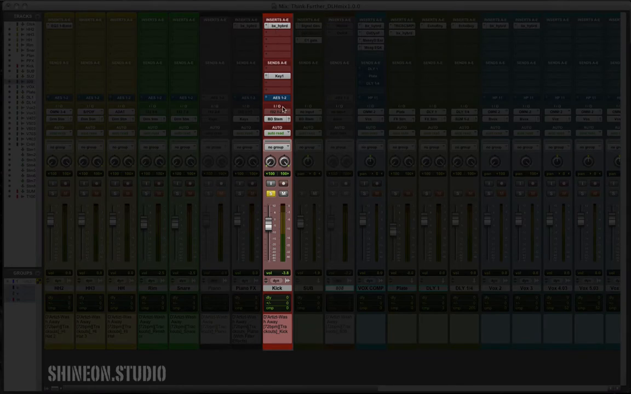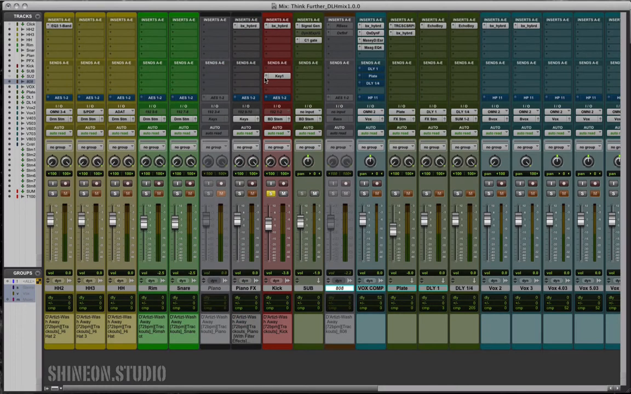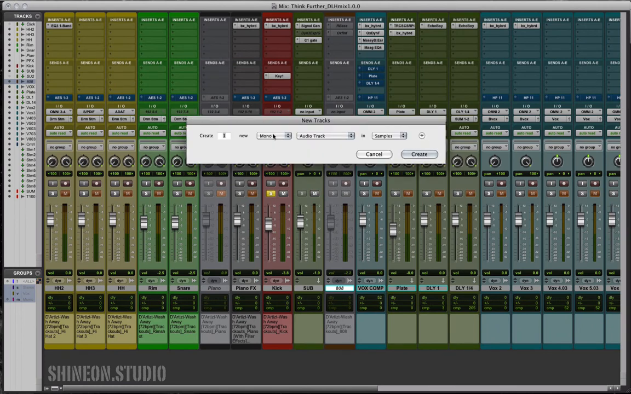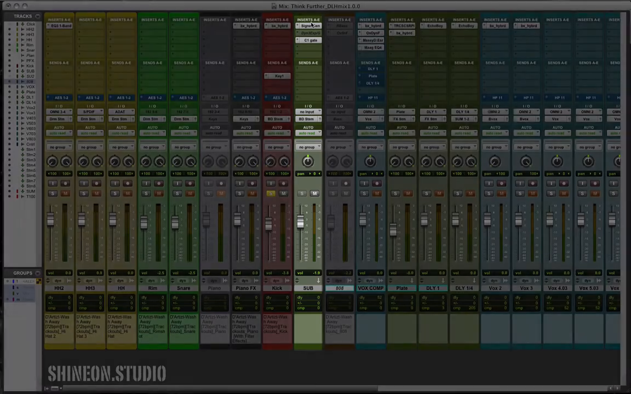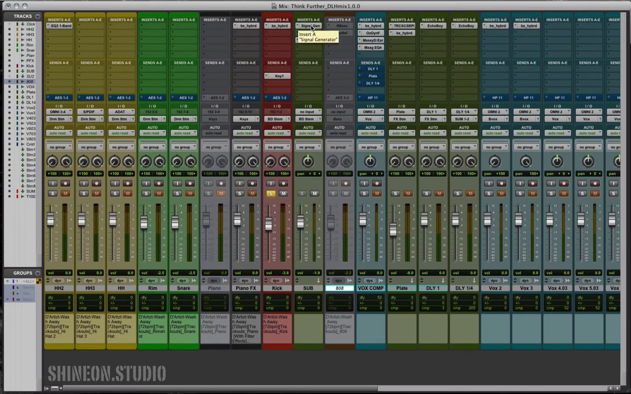So we have our kick track right here, which is the red one. And I created an auxiliary track. And you just do that with Shift Command N and make it a mono aux track. Boom, click create. It'll create this track right here. It doesn't need any input.